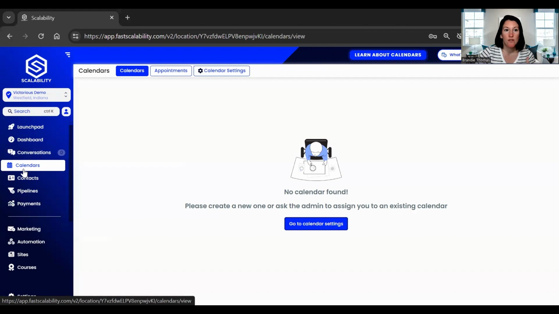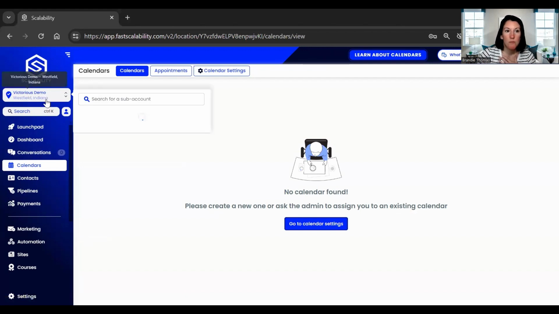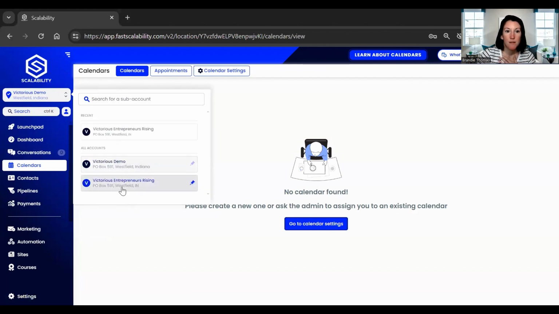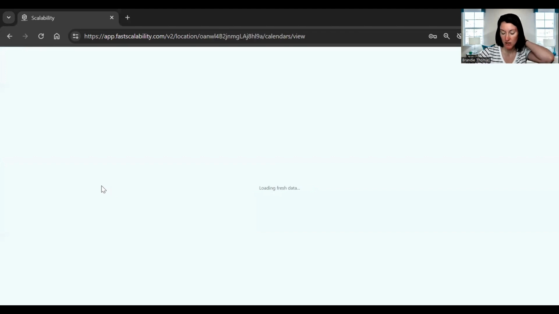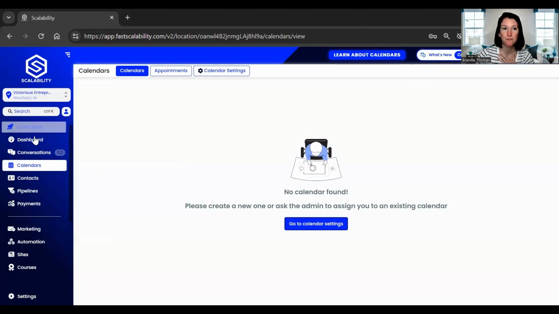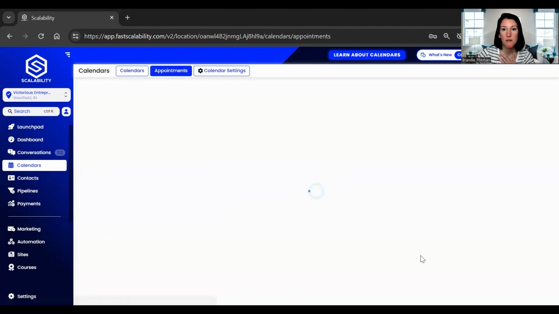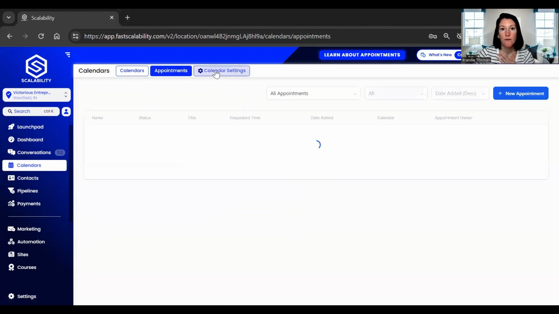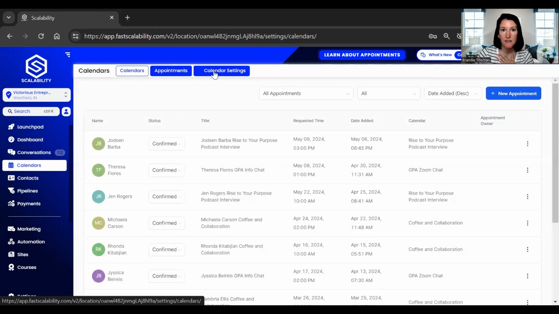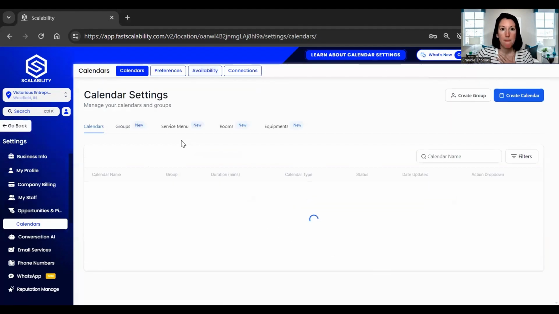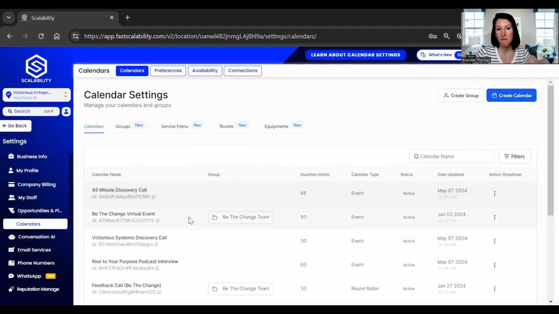Now, calendars is a really great view. I'm actually going to switch back over to mine so you can see my business view, since there's really nothing in the demo, but I guess I could show you what that looks like. So I can see all of my appointments, people who have scheduled different events with me. I can see my calendar settings and the different events that I have.